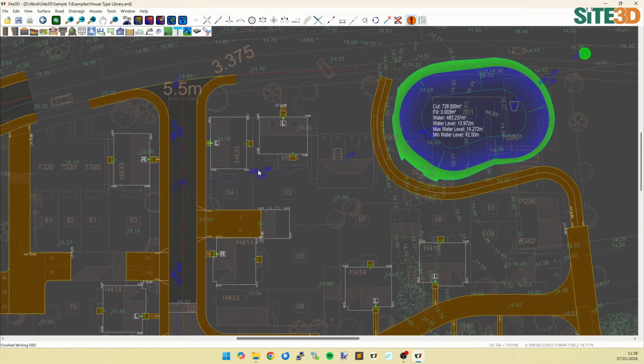It's David here from Site3D, and I'm going to quickly show you Deepbore Soakaways in Site3D.